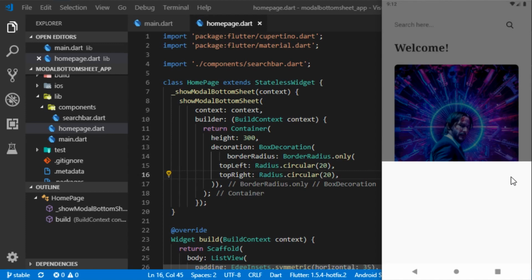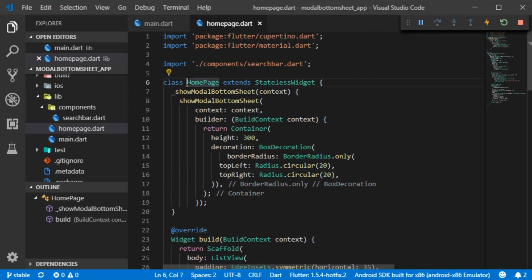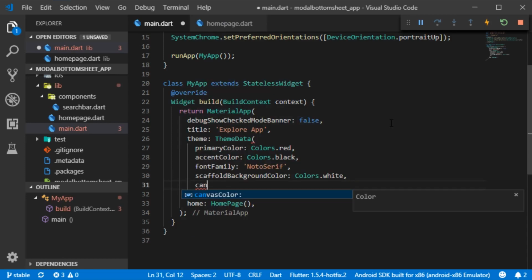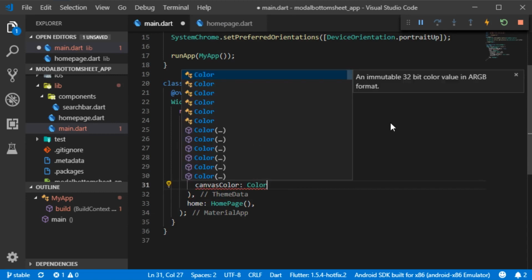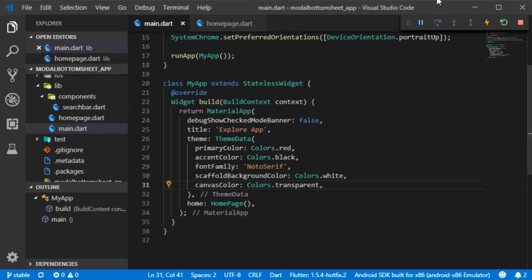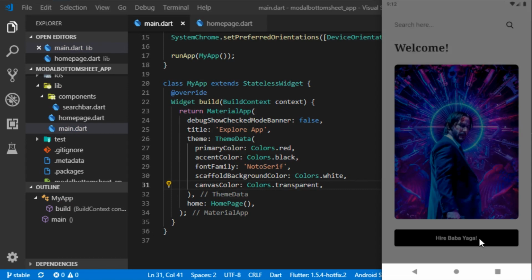color white. So what we need to do is go back to main.dart, and here in our theme data, we're gonna define one more property called canvasColor, and we're gonna give it Colors.transparent. Hit S, and now when we press this button, it shows nothing.